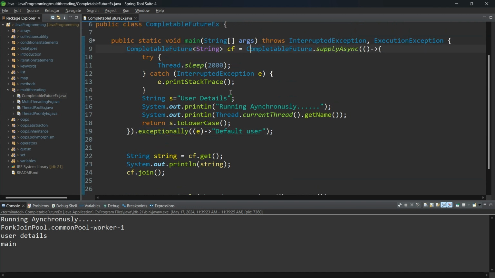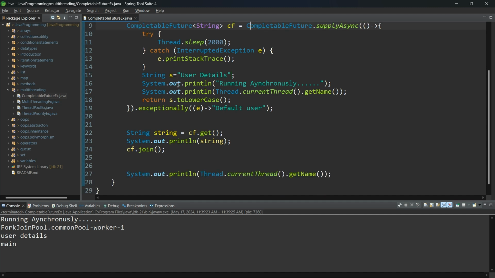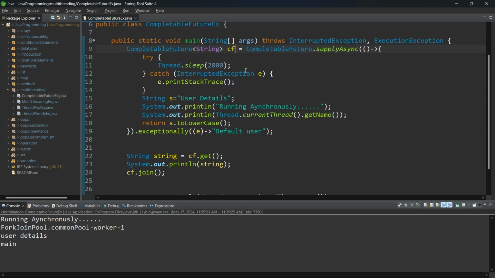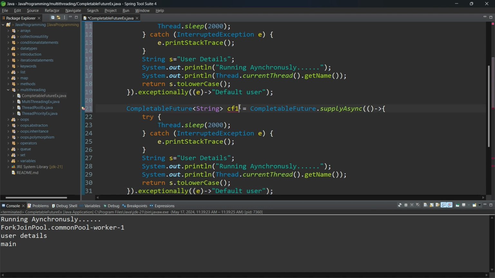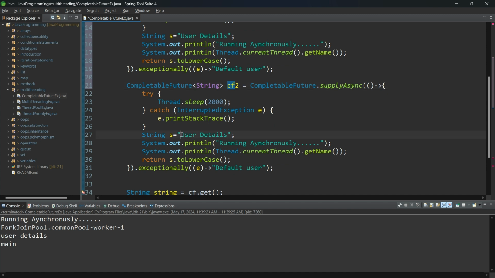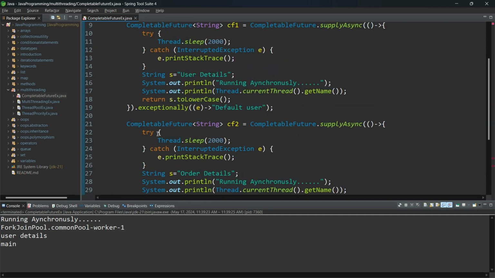Next one, I am trying to explain about combining. So imagine this is CompletableFuture 1. Let me try to copy and paste it. CompletableFuture 2. So here I am trying to return some order details. By default, maybe the default order won't be there, so some xyz default, or any alternative solution you can provide. Now I am trying to explain how to combine more than one CompletableFuture.